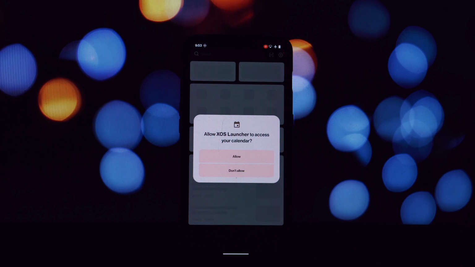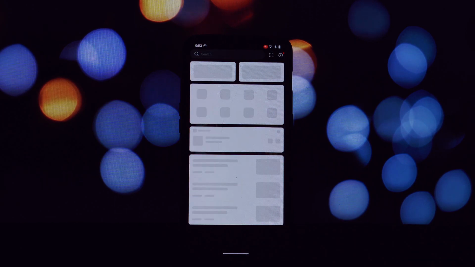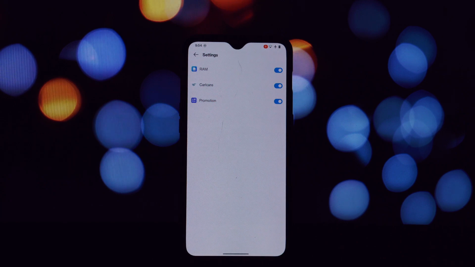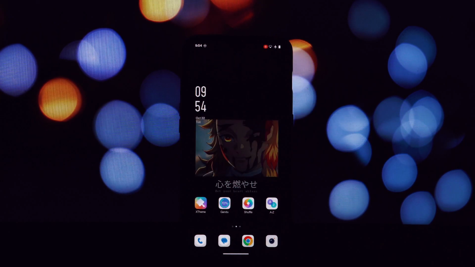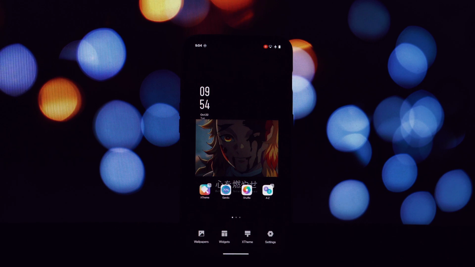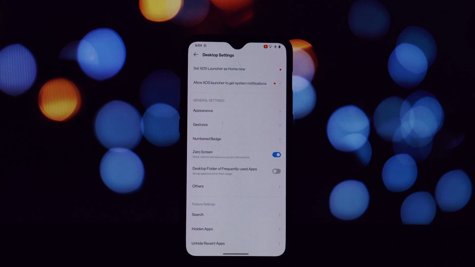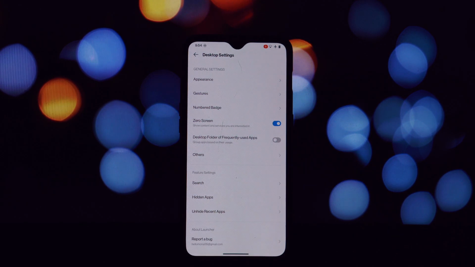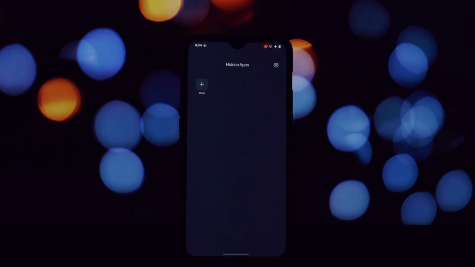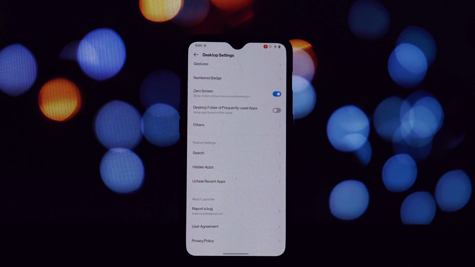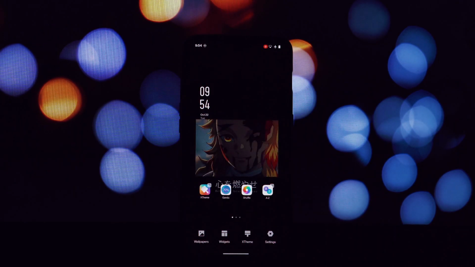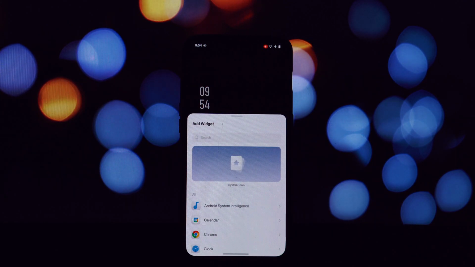Once the installation is finished, you'll find the XOS 13 launcher icon on your home screen. Tap on it to launch the launcher. The XOS 13 launcher boasts a modern and minimalist design, offering a visually appealing interface. Personalize your home screen with a variety of themes, widgets, and icon packs. Access your favorite apps, contacts, and tools quickly with the convenient smart sidebar. Organize your apps efficiently with the customizable app drawer.